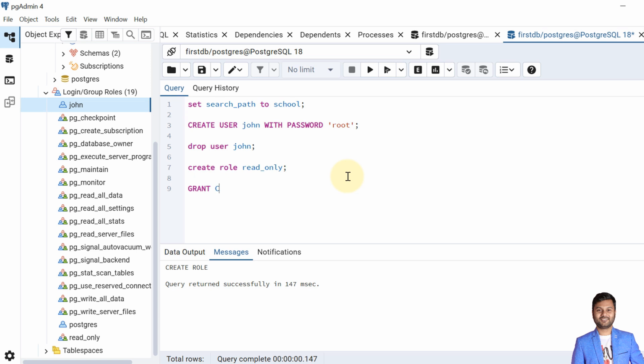For example, say grant connect on database, where the database is, say, first DB, and then we can say to read only. Okay, so this is how we can give a grant on the database, so that using this read only role, the user John can connect to the first DB database.